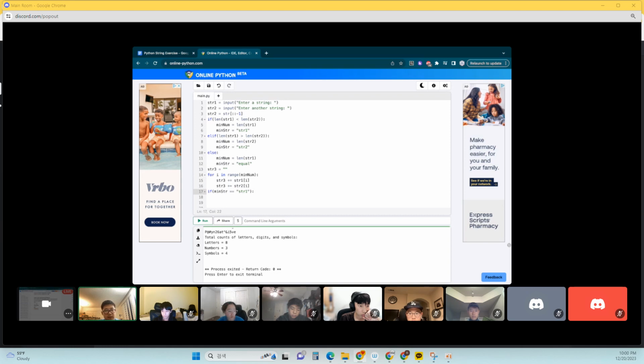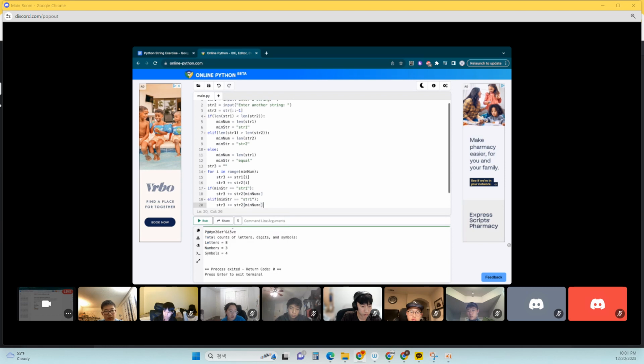So yeah, if min str is str1, then we're going to add on the characters from str2 until the end. So we're going to do str3 plus equals str2 from min num to the end. And then we'll do the exact same thing if this is equal to str2, except we'll switch this to str1.